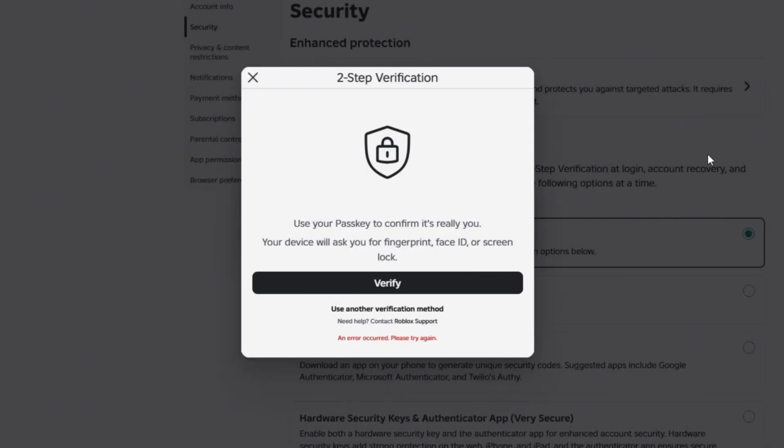Sometimes Roblox gives you an alternative option like email verification or a backup code. If you saved your 9-digit backup code when setting up two-step verification, you can enter it here and regain access to your account. Now, if you don't have a backup code, the next option is to contact Roblox support.